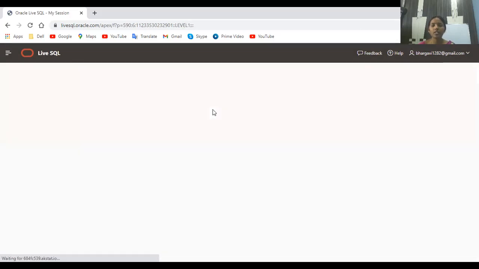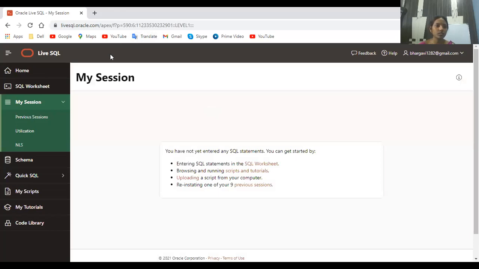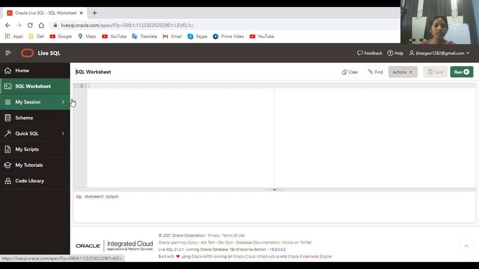Okay, see here. Click on the SQL worksheet. Now here we're going to write. So first we'll create a table. So what is the syntax of the create table? Create table, table name. So I want to create a table called employee, right?